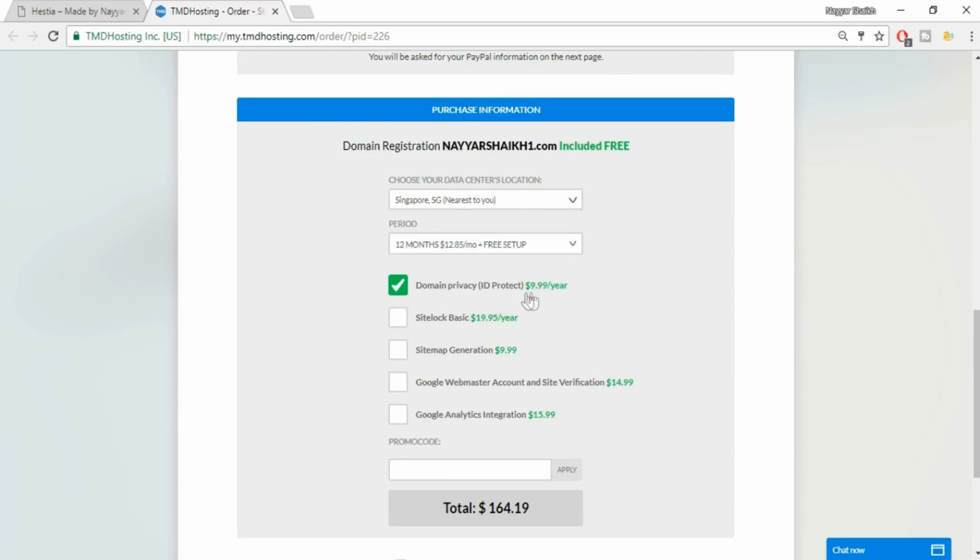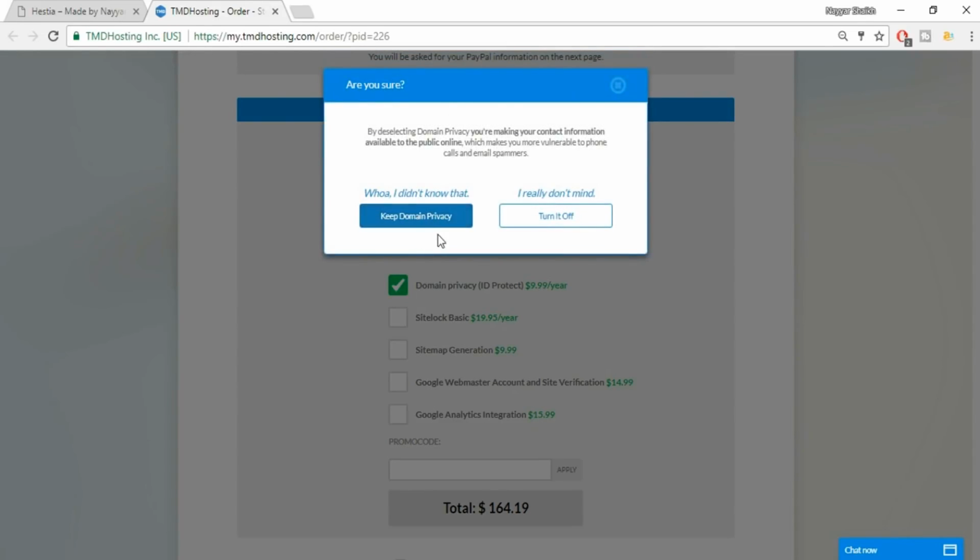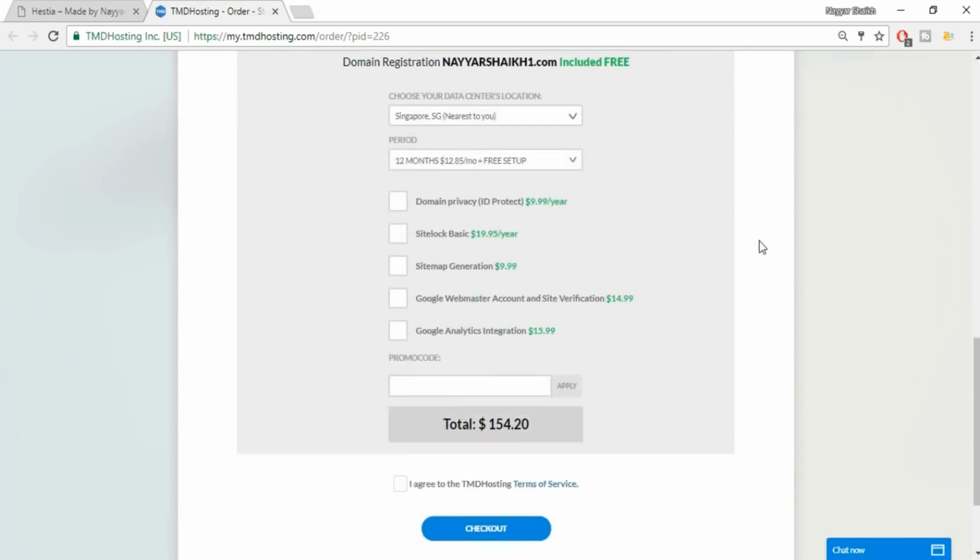If you want domain privacy, it will cost you around $10 a year, which is affordable. I in fact recommend you to do so. If you don't want it, that is fine. Okay, just untick this one. Okay, you can turn it off.